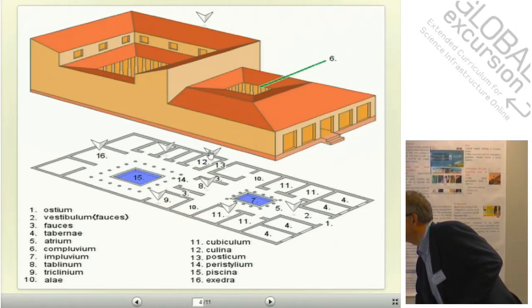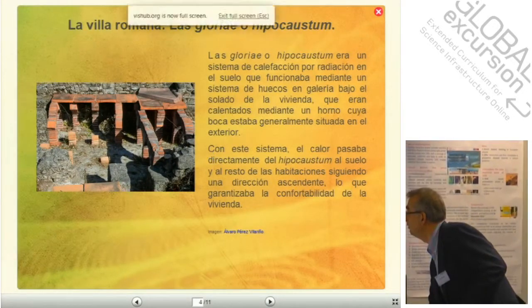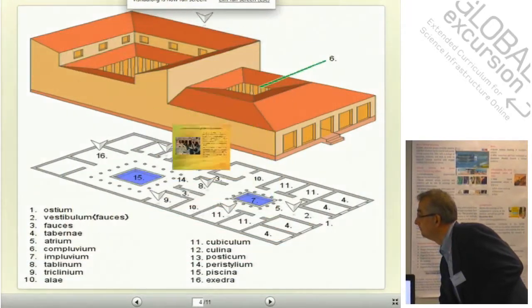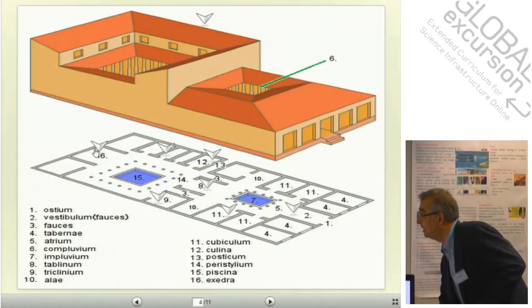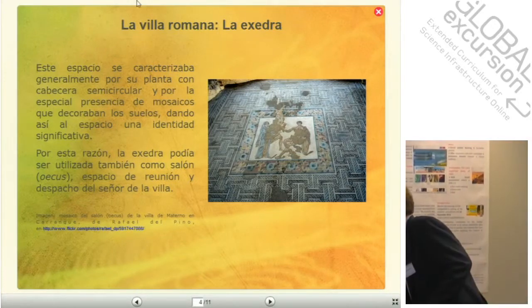where you can have here a hierarchic structure where you can highlight aspects of the different parts of the villa in this case, or of other elements.